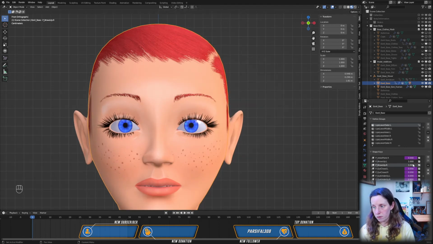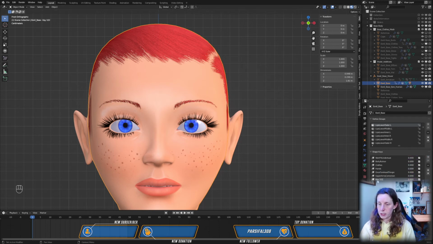Yeah, I think this looks kind of nice. So you have this one and you have that one. So I'm going to put those back on the 0. And you know what? Let's make another shape key. P underscore browse tilt.